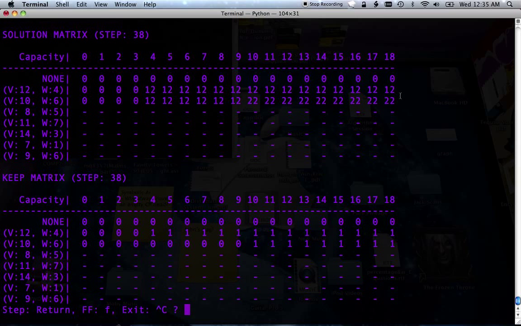Will the item fit in on its own? If it doesn't, then use the row above, because that's for the other items, right? The best solution using the other items. If it will fit in on its own, do we fit it in and then solve the space and add it together? Or do we not fit it in and just use the same solution for the other items of the same knapsack capacity size?